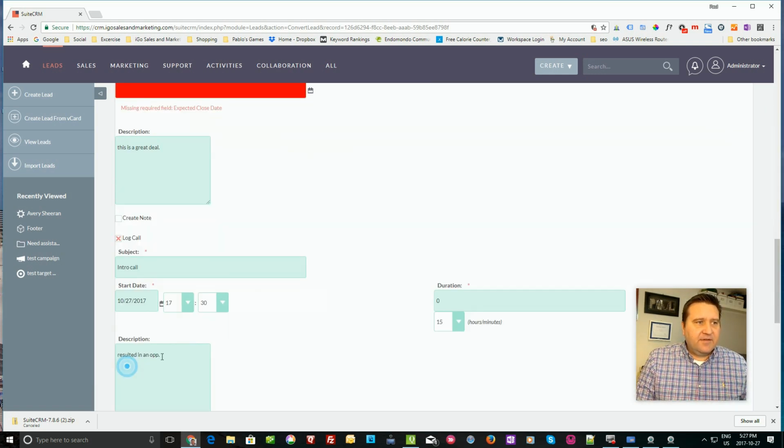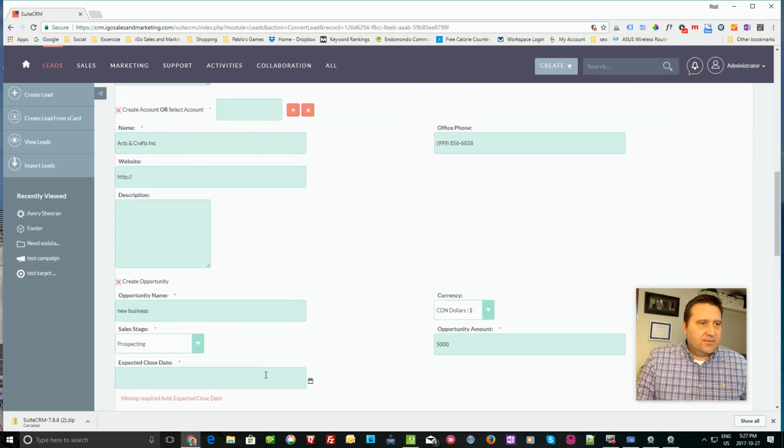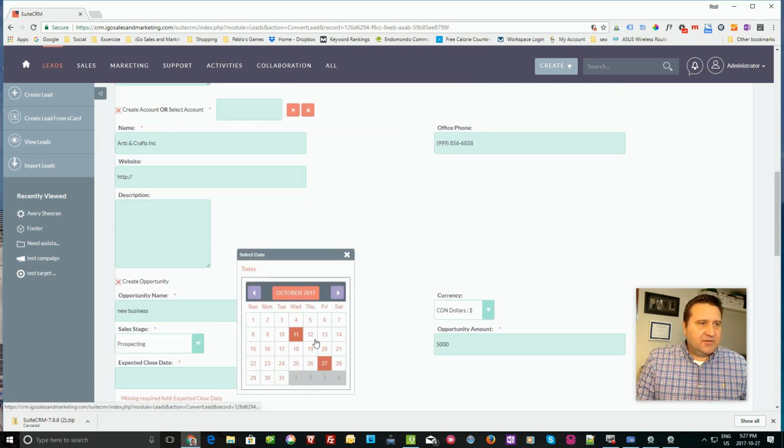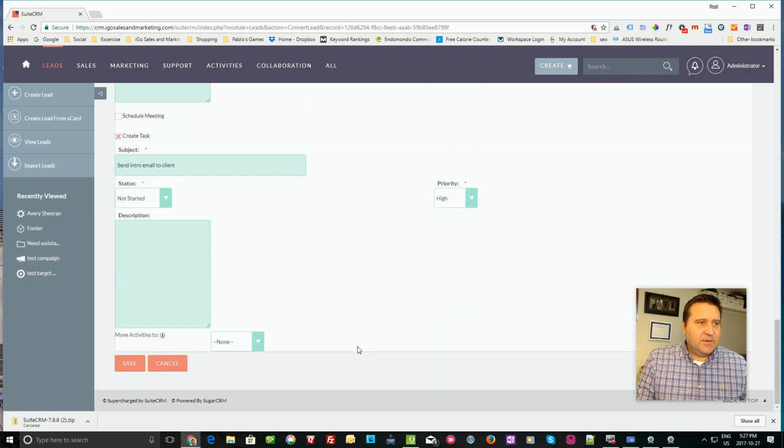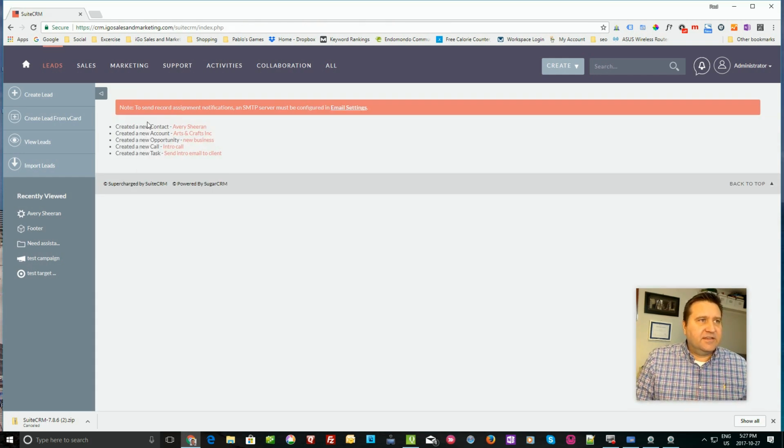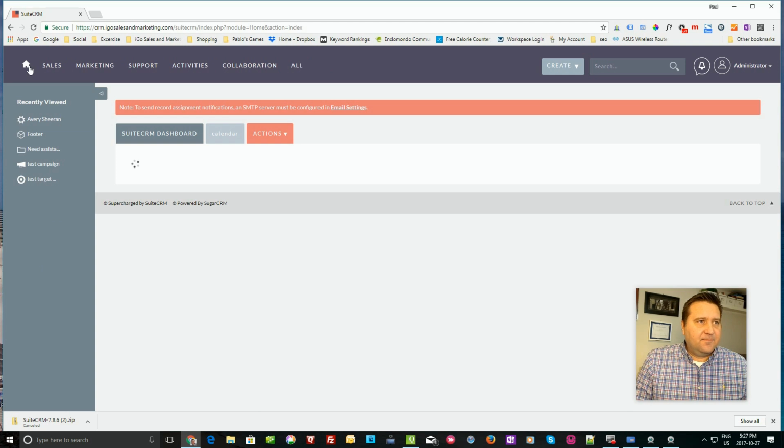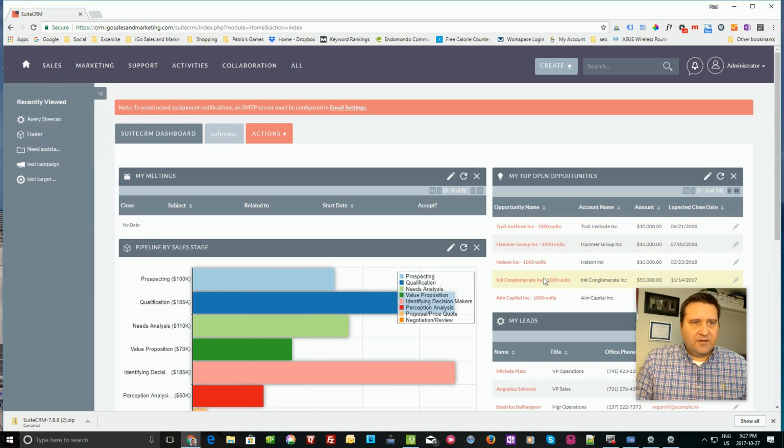So save it. Oops, didn't put the close date in. Sales manager is going to want to know when that is. So let's say it's next week. Save, and you'll see it's created a contact, account, an opportunity, a call, and a task. If I go back to my home page here, it'll eventually be populated into my opportunity list, and it'll be in my sales pipeline. So it's really that easy to manage leads and opportunities and contacts.